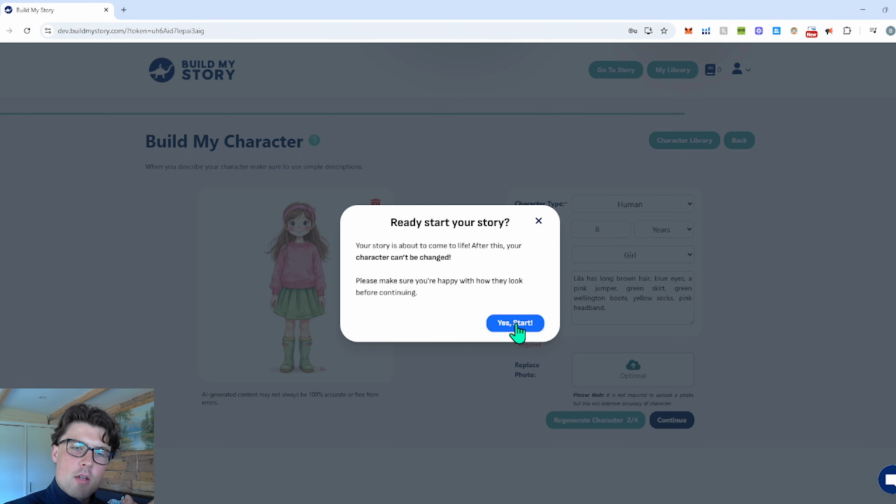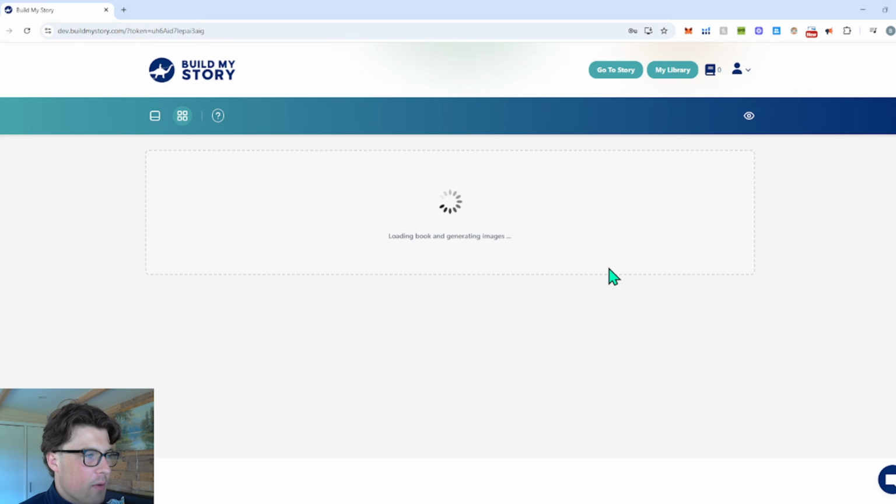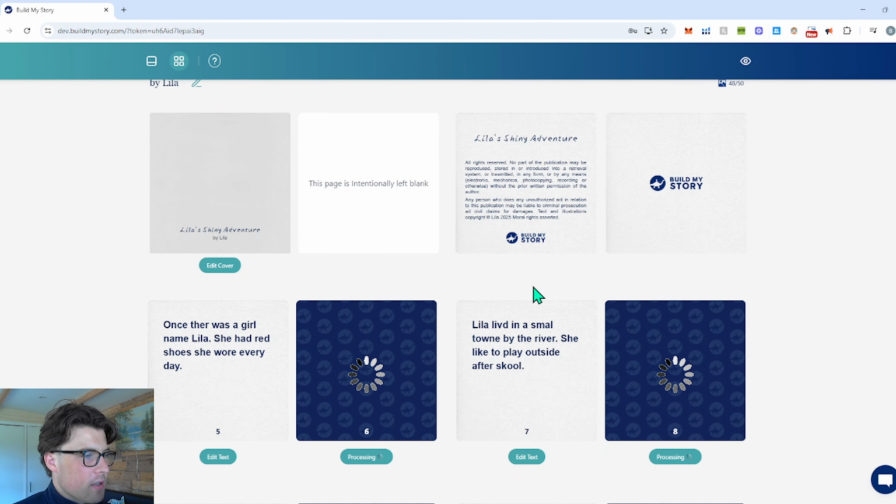So at this point, when they've made their character, it's going to pull it into the story. So once I click yes start, it's going to do that for us. So I'll click that button, and now we'll wait just a few seconds, and it's going to generate the story. And as you can see, it's already started generating it.